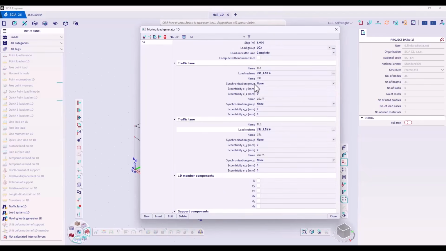Now the important thing is the synchronization group. Here is none for each load system. It means that all the load systems can run on the traffic lane separately and not synchronized. So each position, each permutation and variation will be taken into account. Again, the calculation time may be very long for many load systems with not synchronized groups.